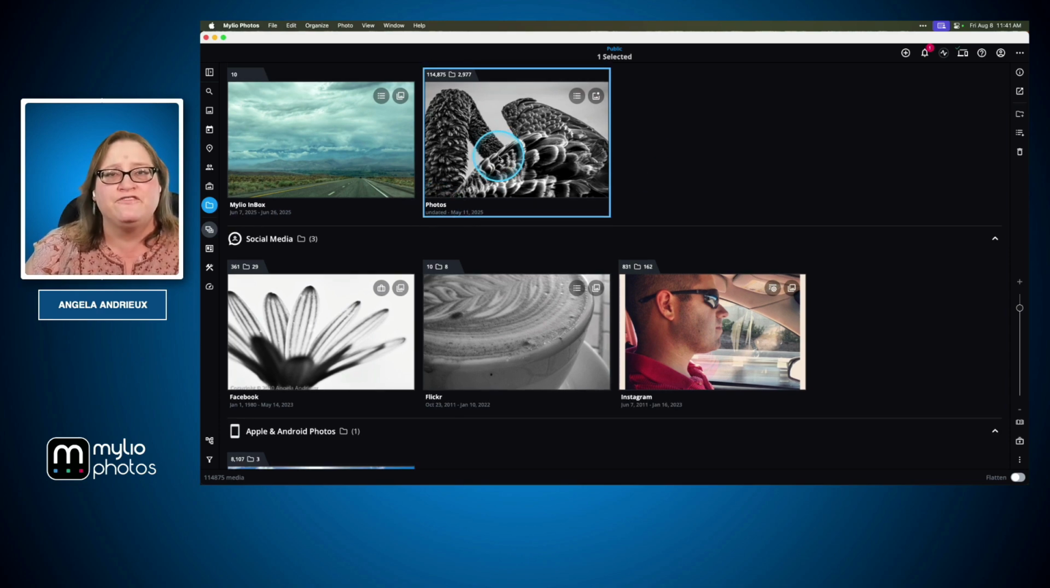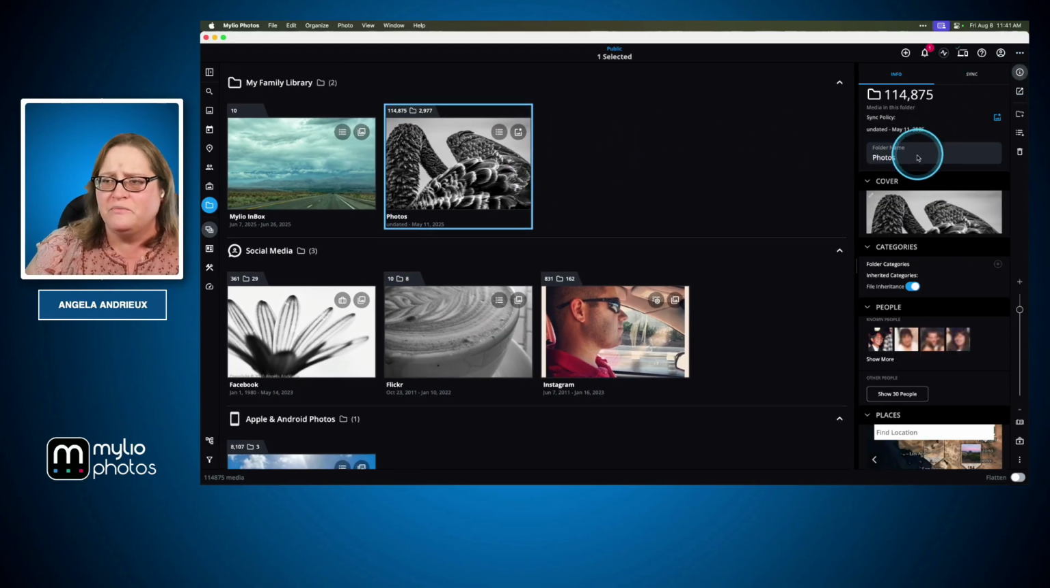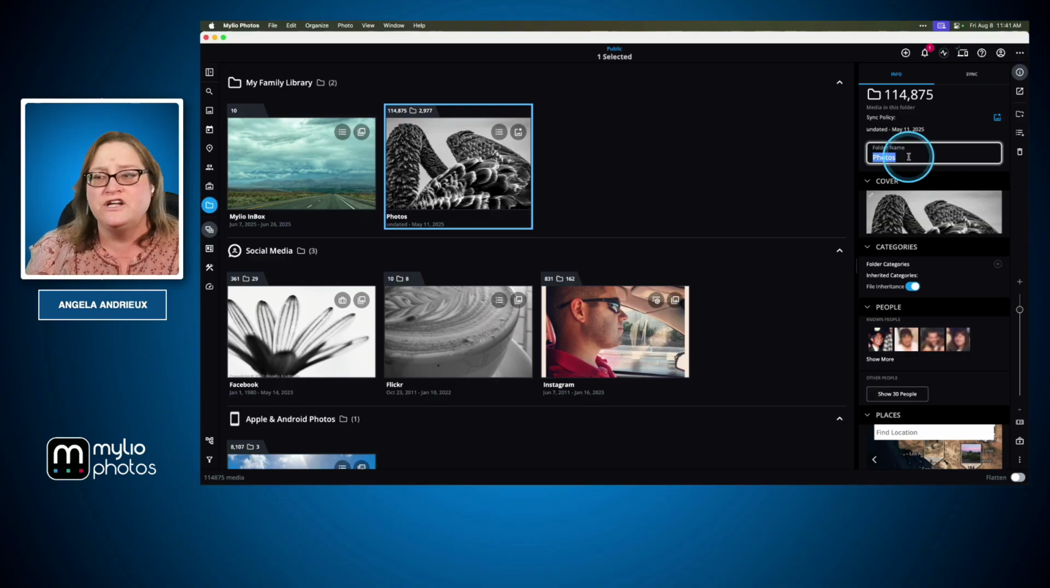If you want to change what a folder is called, go ahead and click on that folder. Go into the info menu. You have folder name right here. You can simply click into this field and change it. Now, one thing to note is this does change it in your file system.